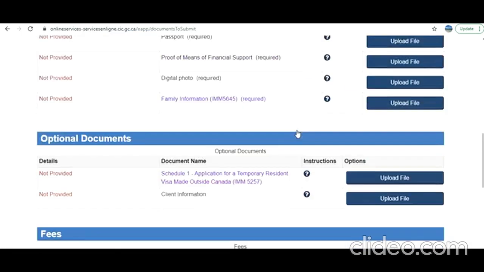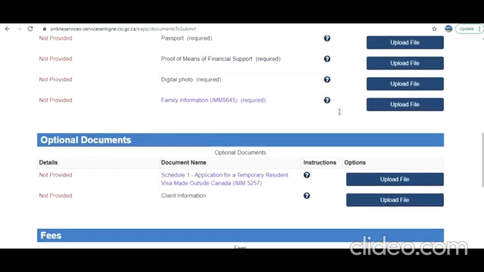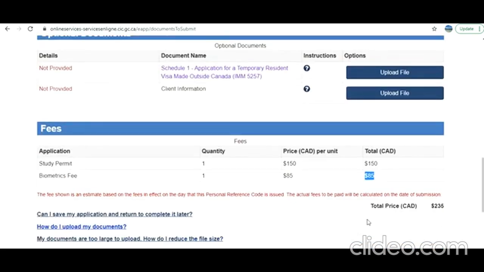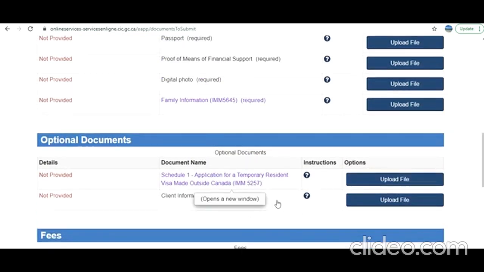So what happens, once you upload all the mandatory documents and complete the mandatory section, you get the next section. These are optional documents. It's up to you if you want to upload or not, but I strongly recommend it, because this is a good opportunity to describe your case, especially the client information letter, I always say.